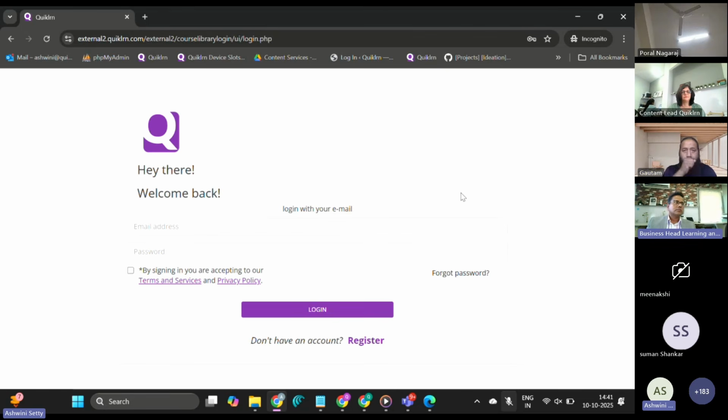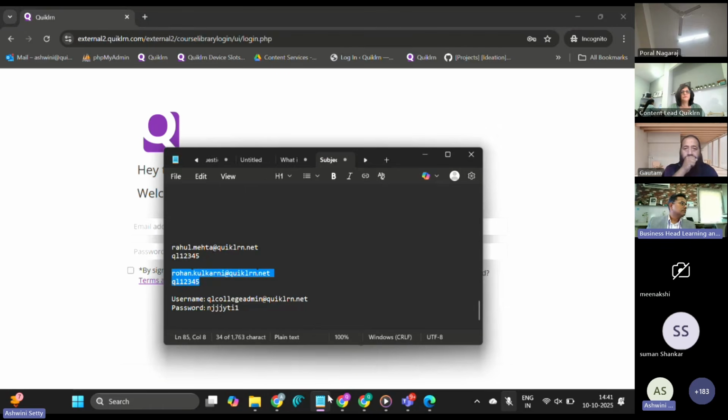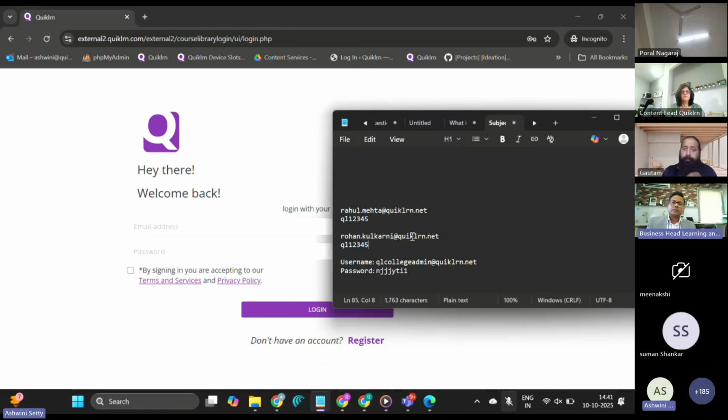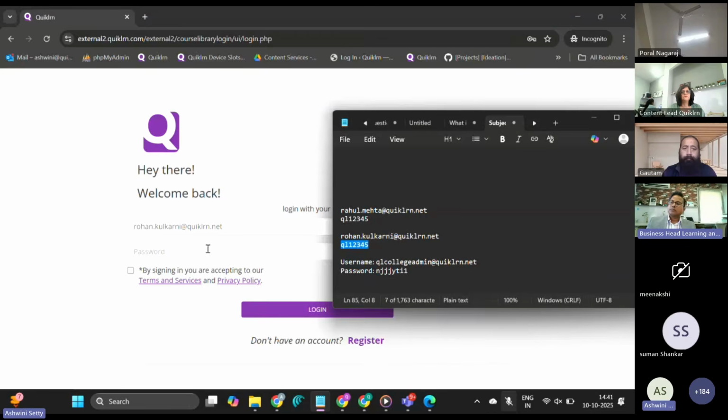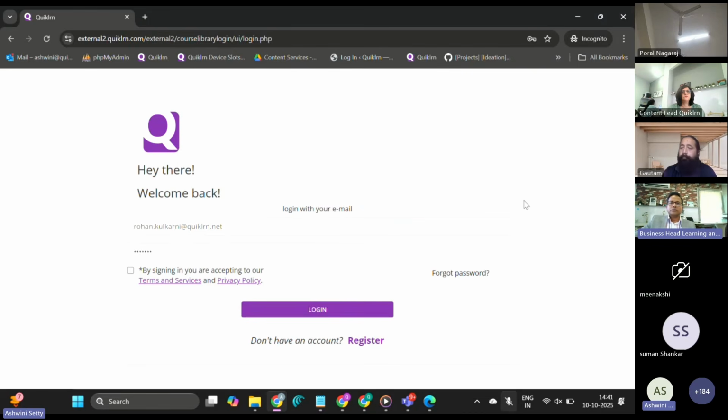And for every college, in the deployment mail, we have shared a common password. So the students will have to enter that common password here. Now I'm just going to use a demo student ID. This student will not belong to any of the colleges. This is just for the demo we have created. So the student is going to put their email ID and your college particular common password.